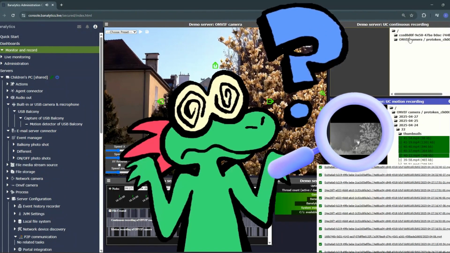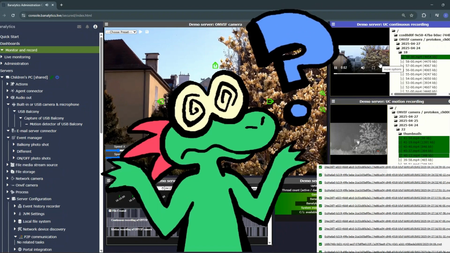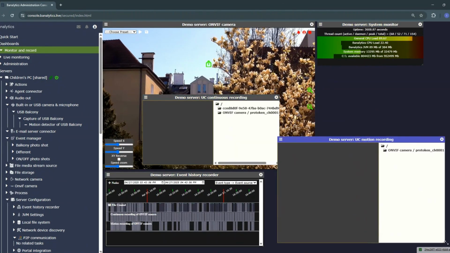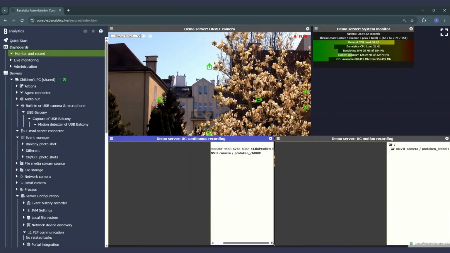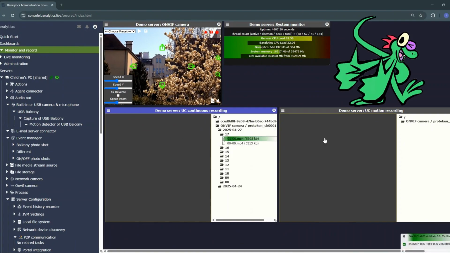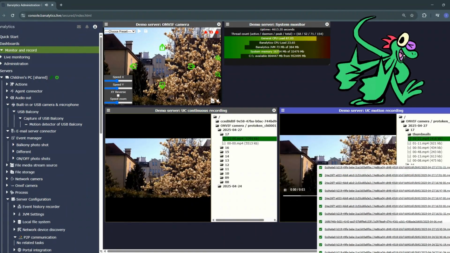Unlike traditional fixed layouts, Banalytics dashboards offer complete flexibility. You can choose the components you need and arrange them however you like. Combine components from multiple servers for a comprehensive view, all without being tied to a rigid grid system.